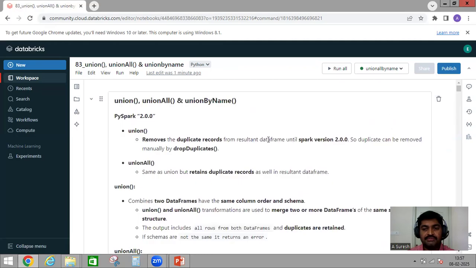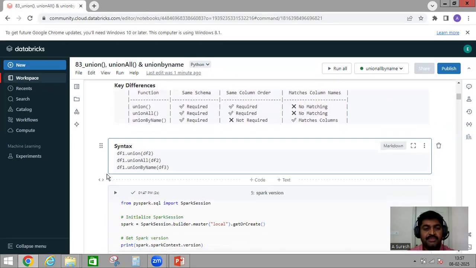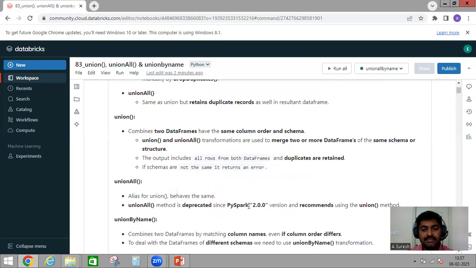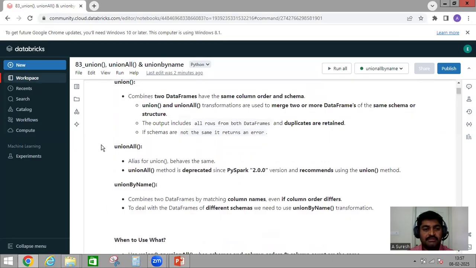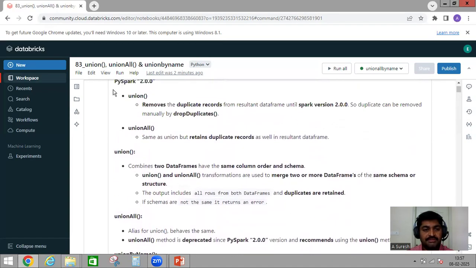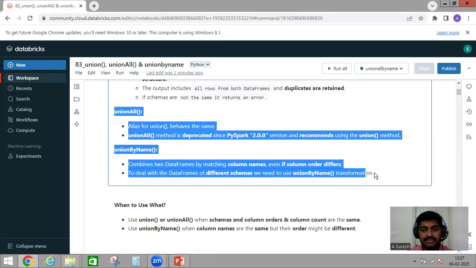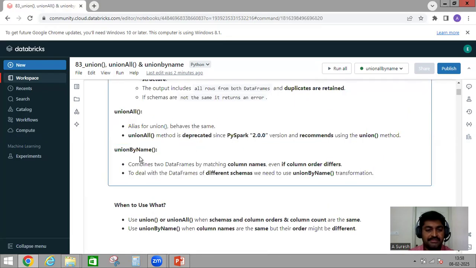Now we discussed Spark version 2.00. Let me check my current version. I'm importing SparkSession and creating the Spark initialization by using builder, getOrCreate. To get the Spark version, I'm using sparkContext.version. It gives me 3.5.0. So this is my latest Spark version, which is greater than PySpark 2.00. So you can forget about the older behavior. It will work based on these two discussions, that means retaining duplicates.